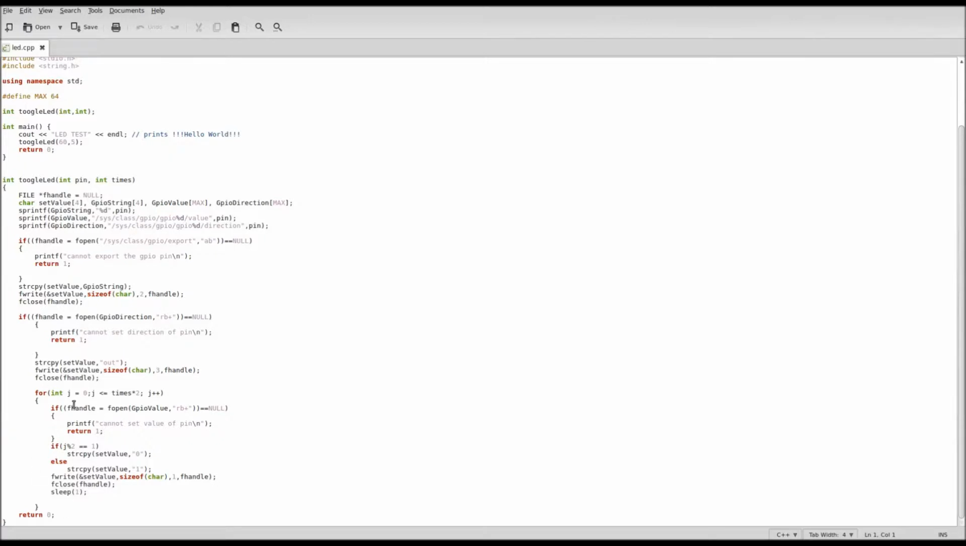So when the toggle actually happens, I multiply times by 2 since we want 5 times on. For example, let's say we choose 5, like I have chosen here. If we want 5 times on and 5 times off, that's 10. So we open the file. If we cannot open it, we set the value.